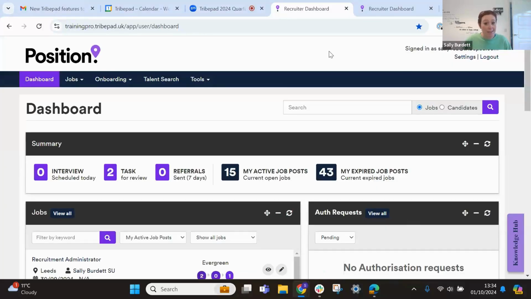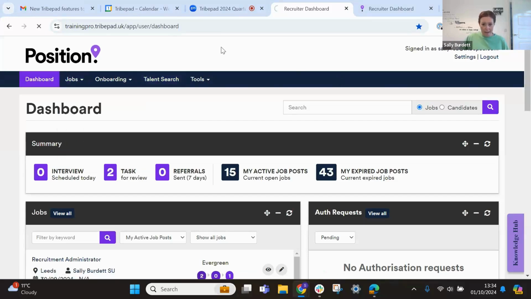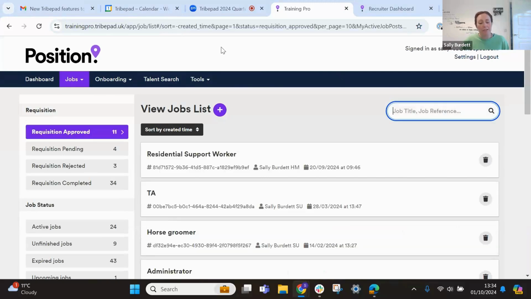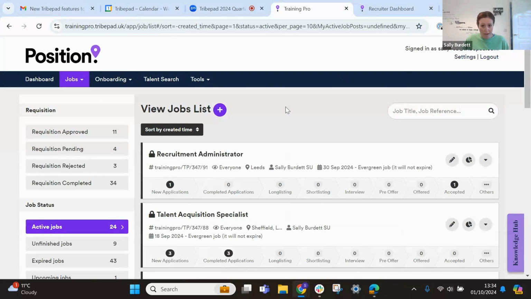Yes, as Luke says, we are going to go through some new features today. So first one I want to take you through is our multi-location feature. This can be added onto a job template. It can be added onto your existing jobs, or it can be added onto brand new jobs as well. So any of the three.